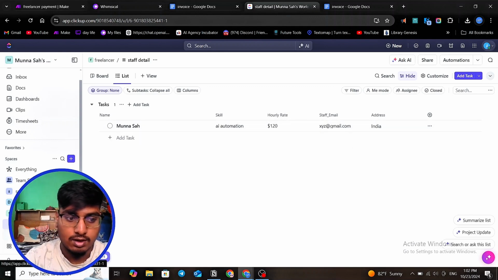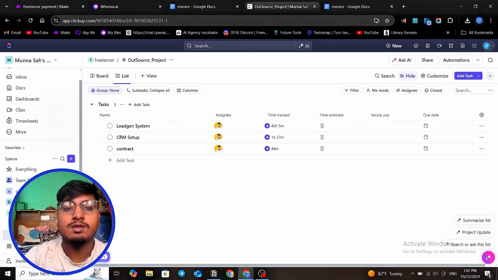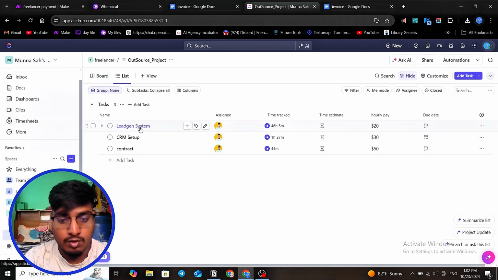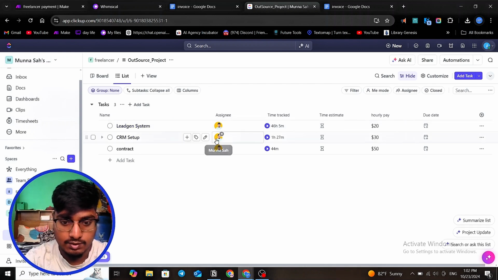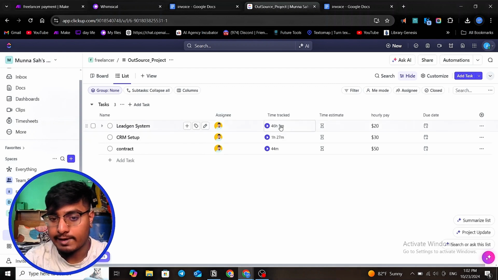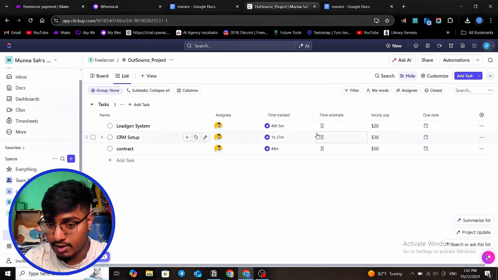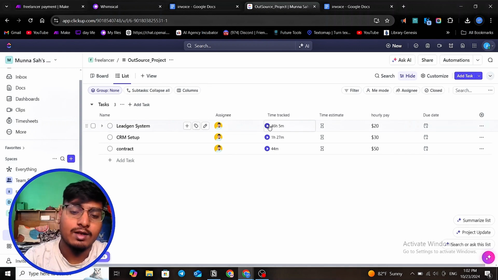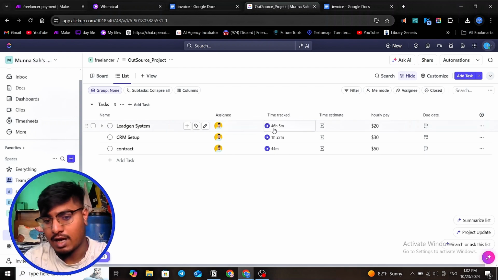In the next list, we have which work they are working on, who the assignee is, who the freelancer doing it is, and also tracking their time and how much time they are working. We are also estimating how much time should be required. If they track a lot more than the estimated time, then the manager will have to have a talk with them.